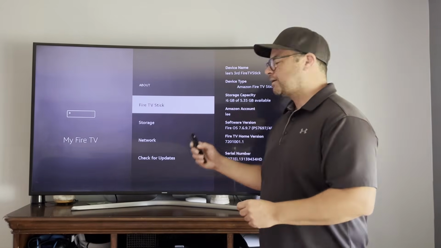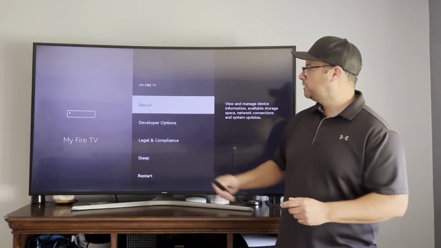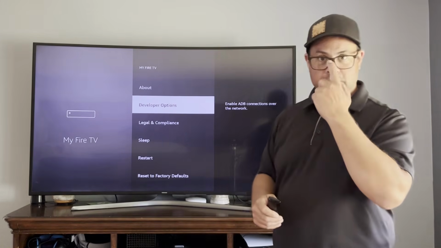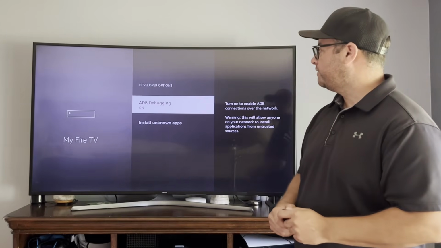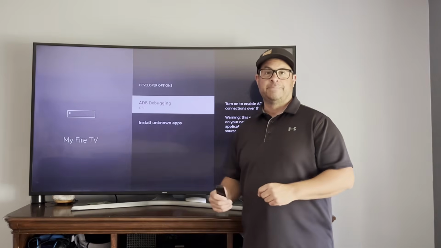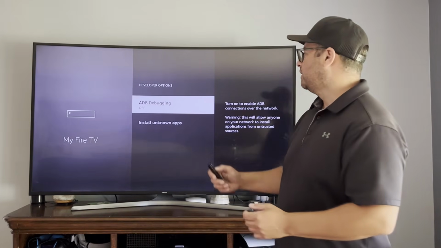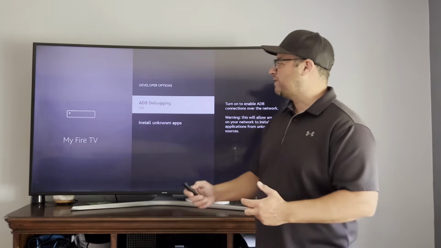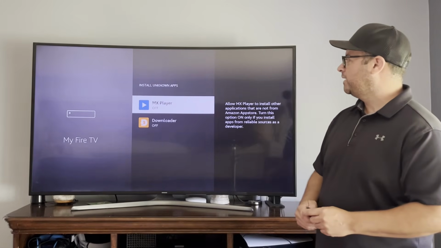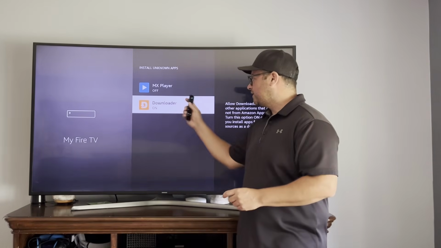Now we can go back to our settings option, come down to developer options, and click on developer options. Now here, we can have ADB debugging on or off. It doesn't really do anything for what we're going to do today. I like to keep it on because I do some extra testing. So under install unknown apps, highlight it and come down and look for downloader. And one click and it says it's on.